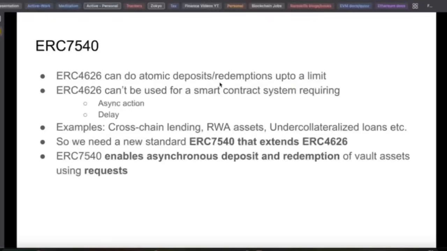And now ERC-7540. So ERC-4626 was the basic one, quite popular, everyone knows it, and it is being used a lot. The next one, ERC-7540, exists for one reason that ERC-4626 doesn't cover: it is atomic deposit and redemption. So what do I mean by that? ERC-4626 basically forces a user to deposit some assets and get some shares, and that's it. And when they want to withdraw or redeem, they burn their shares and get back the assets.